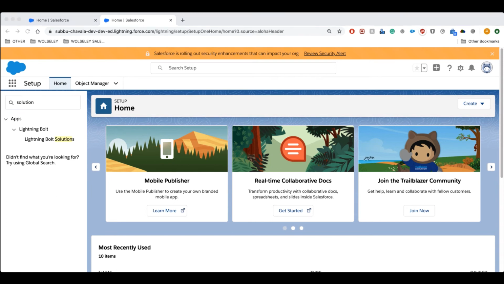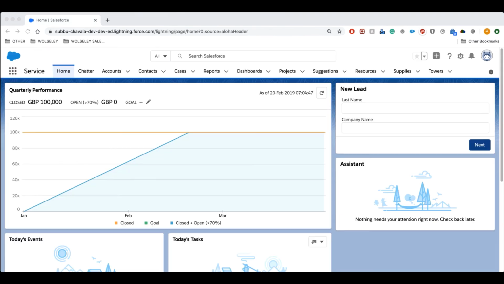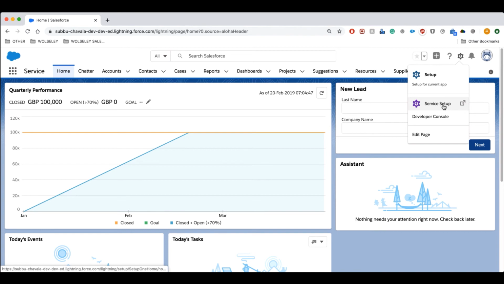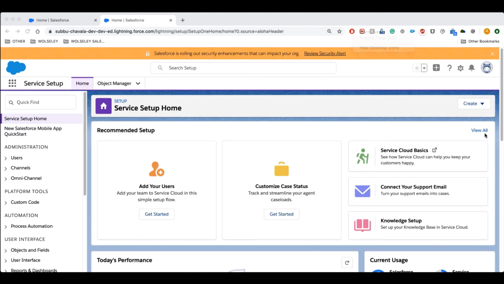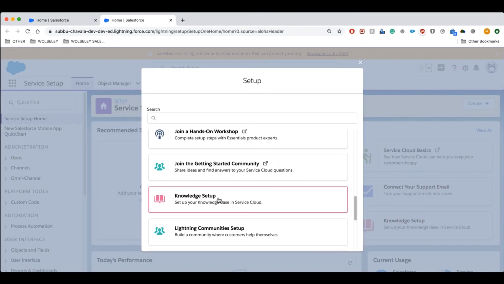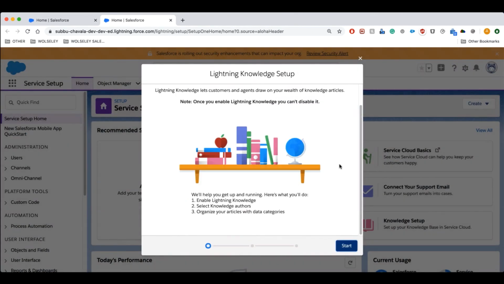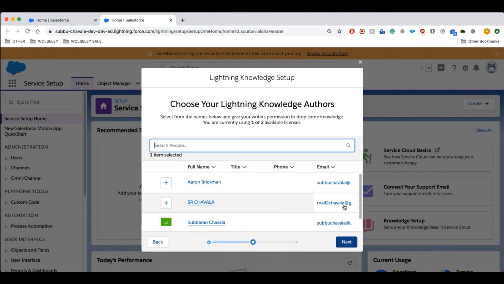The alternative for that one is Knowledge. So how can we enable it? Click on the settings icon, click on Service Setup, then click on View All. Click on Knowledge Setup, then click on Start.